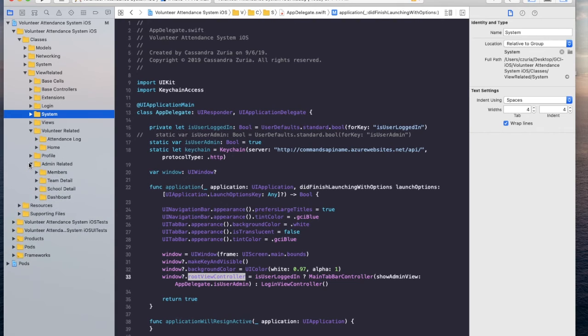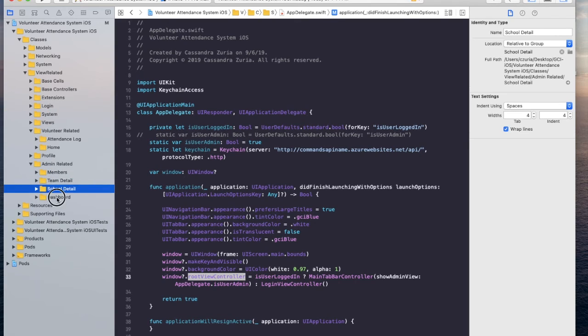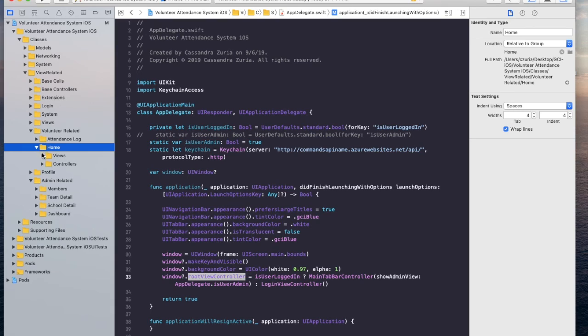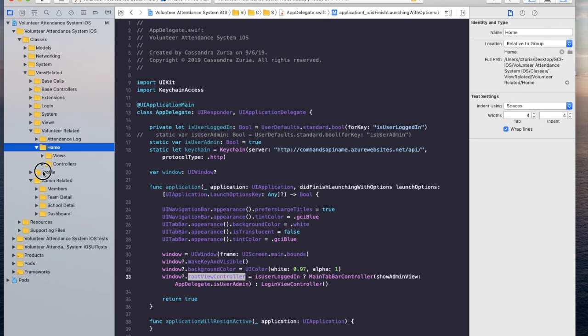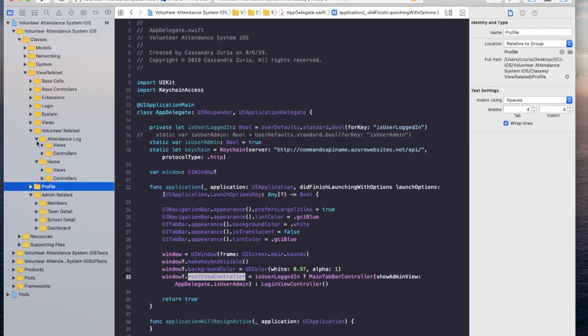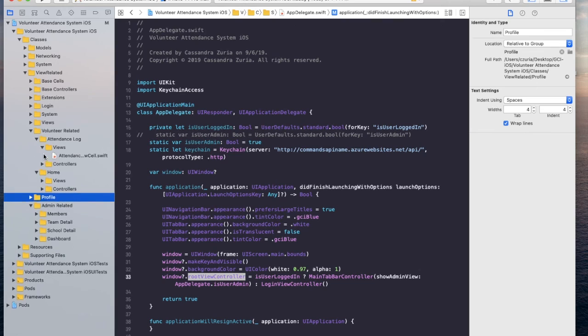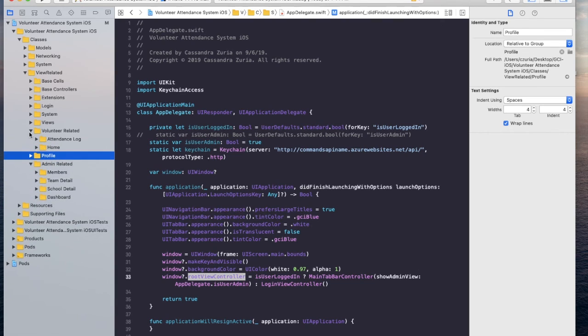But other than that, we have volunteer related and admin related, and so the screens that are admin related are under that folder. Any screens that are volunteer related are under that folder, and then each folder just has two separate folders, one for views, one for controllers. And this goes on for every folder.